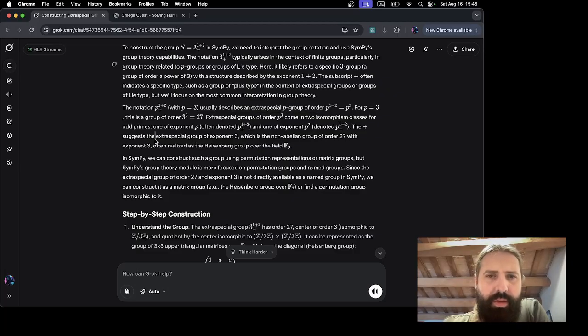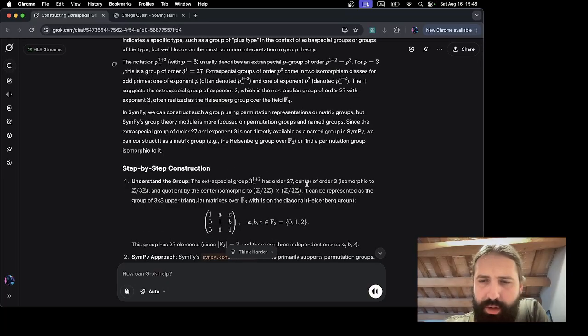Okay, so this means, whatever, I don't know, that's just the way they calculate the order for these groups. 2 isomorphism classes for odd primes, one with exponent p and one with exponent p squared. Okay, the plus suggests the extra special group has exponent 3. That hasn't really told me a lot. So the extra special group's center is of order 3.